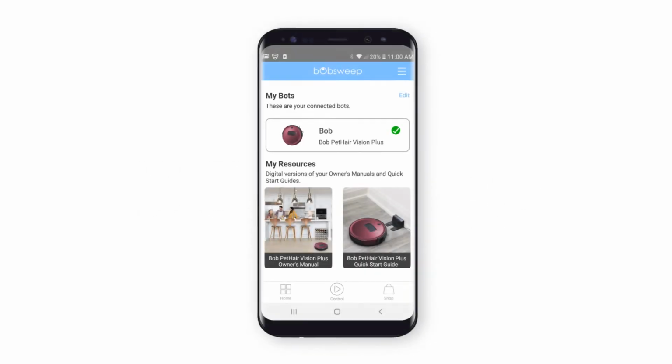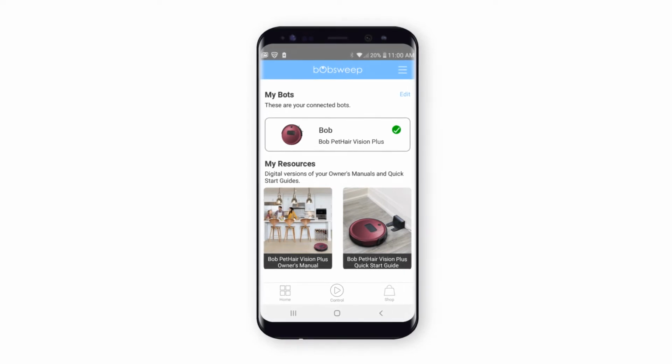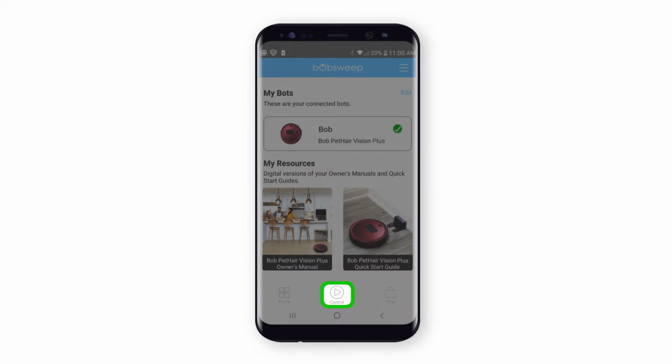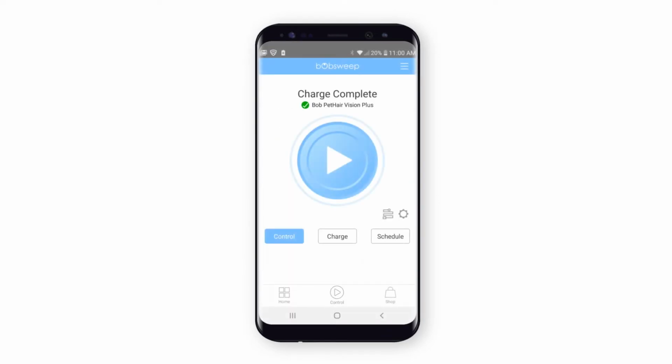Once your bot is connected to Wi-Fi, you can set up a cleaning schedule. Open the bObsweep app and go to the control page. Make sure Bob is online and there are no active trouble messages at the top of the page.